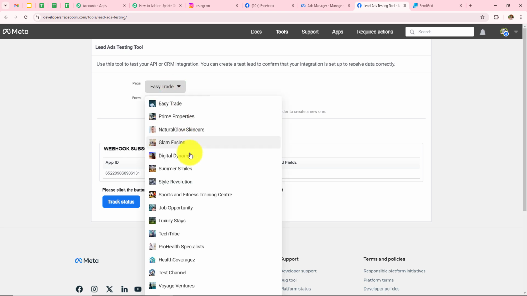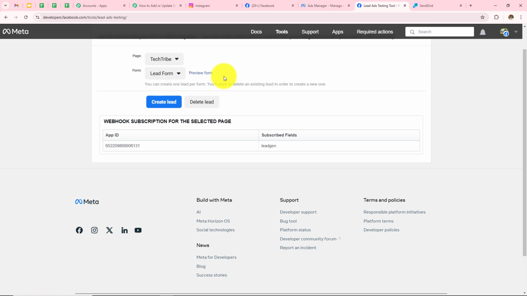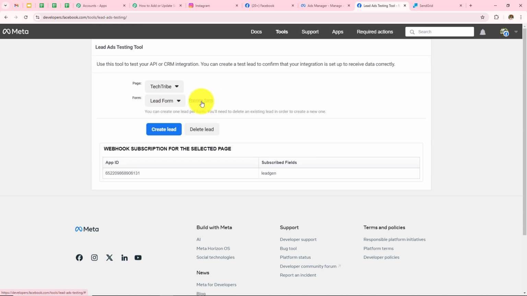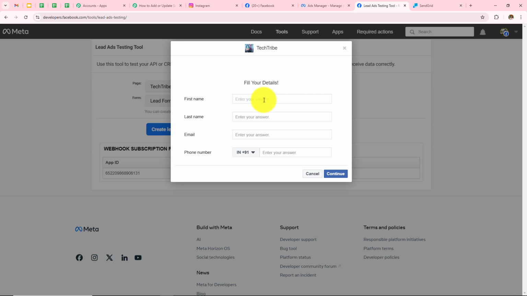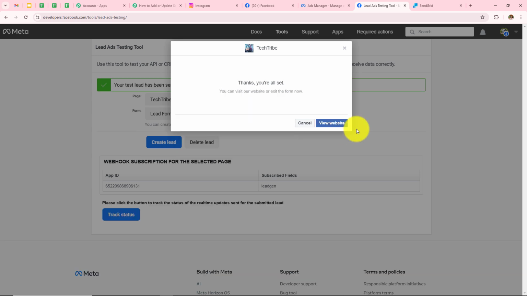As I have refreshed the page, I am going to select my page as Tech Tribe, and then select the form as lead form, and then click on this preview form. Now this form has appeared in front of me, where I am going to enter some dummy details in all these fields. Let's say my first name is new, then my last name is user, then my email address is new77@pabblytudes.com, and then my phone number as this one. Now I have to click on this continue, and then click on this submit. So I have successfully submitted this form, and this detail should be captured and received in my Pabbly Connect workflow.